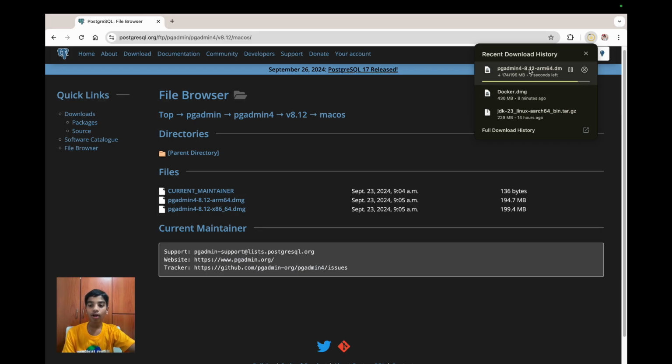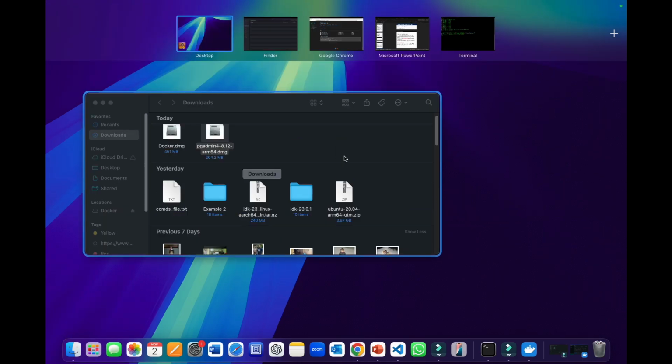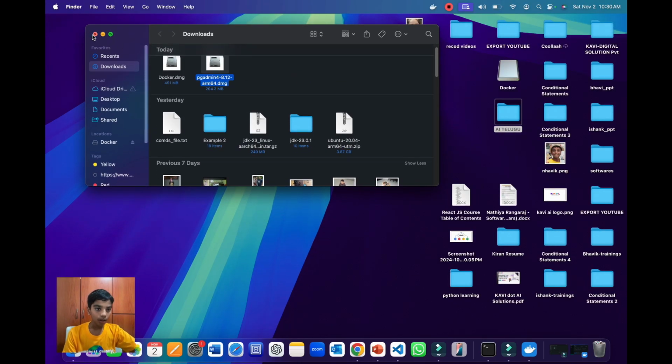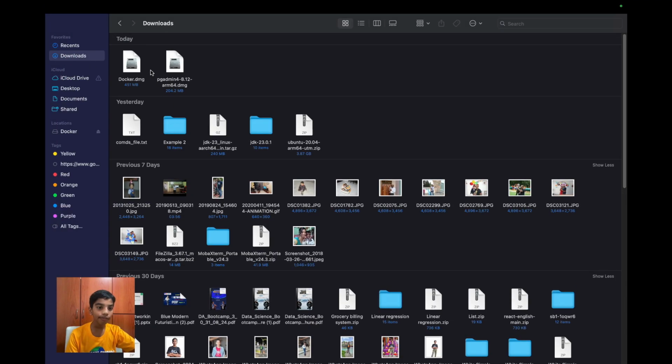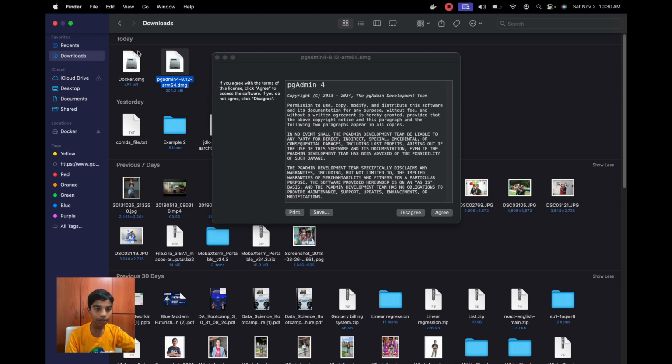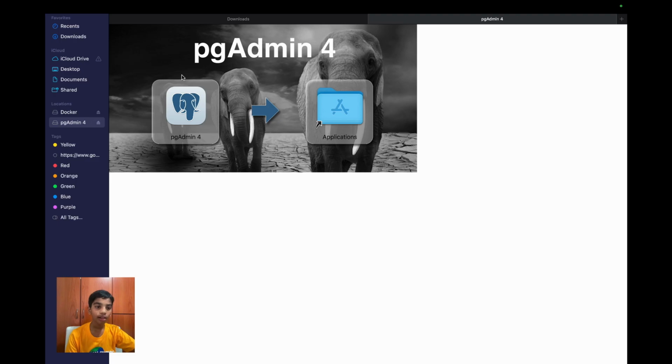So it's going to take a second over here, and now when it's done, you can open it in downloads, and over here if you look, we have this which is pgAdmin. Then I agree to the terms of service, verify, and open this .dmg file. And once it has verified, it looks something like this.